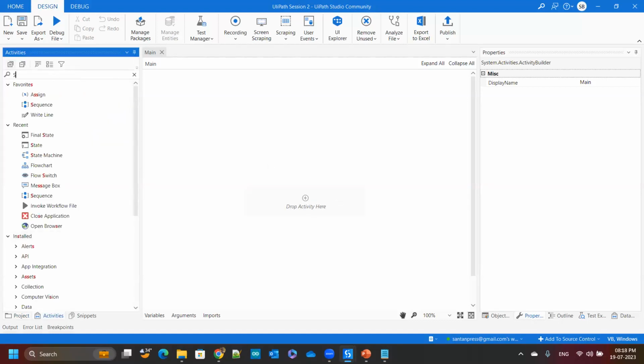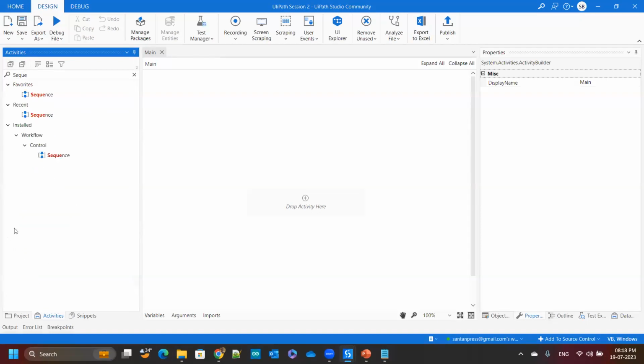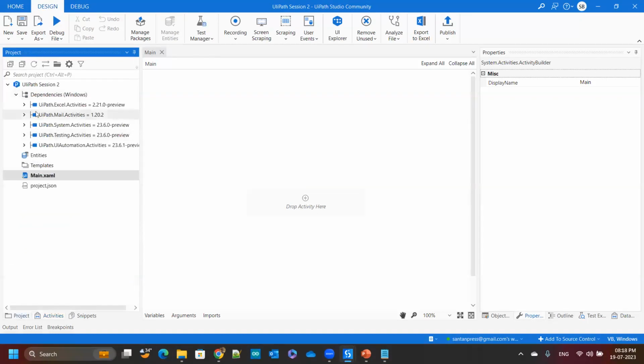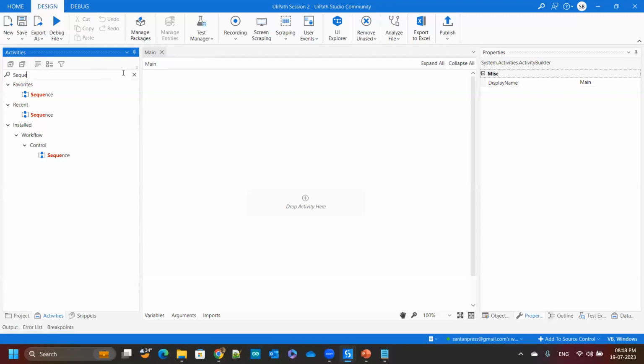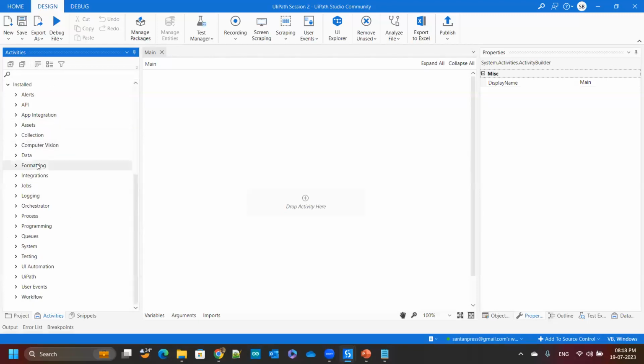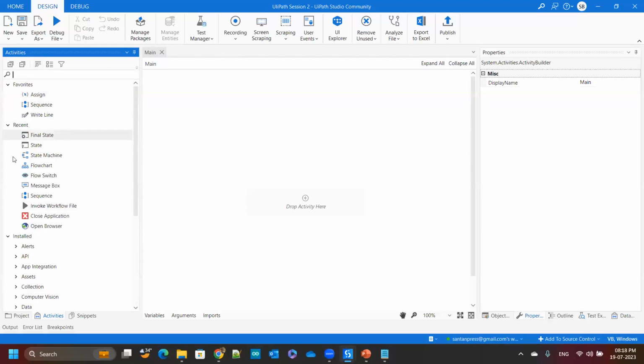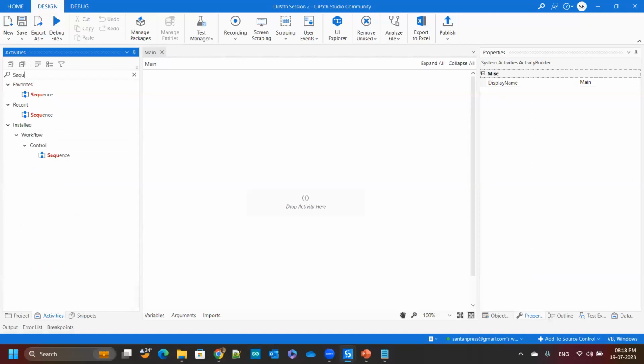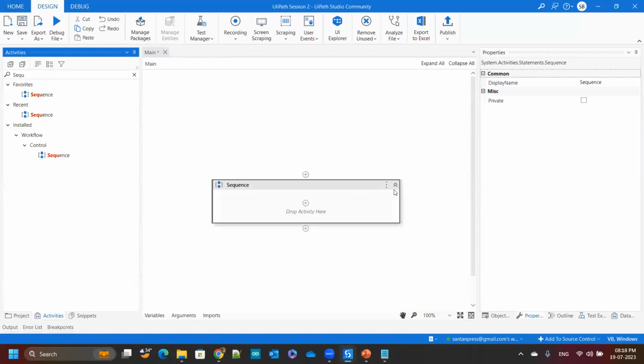So if I was talking about sequence, in this activity, this is the project panel where you will see all the files present in this project. And then we have the activities panel where you will find all the activities which you will be working on while automating any of the processes. So suppose that I was explaining this sequence, I am just typing sequence to filter, and then we have this sequence activity.